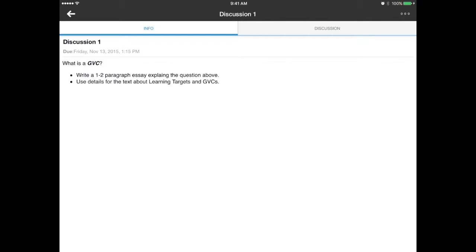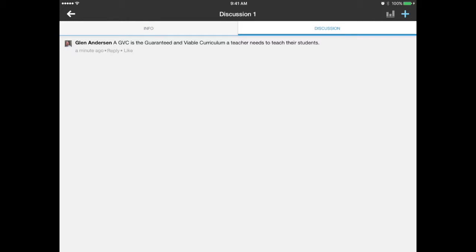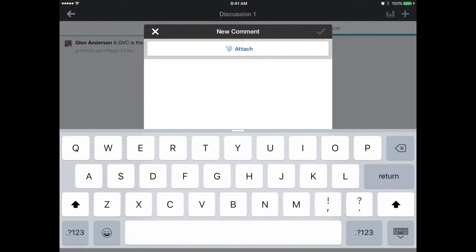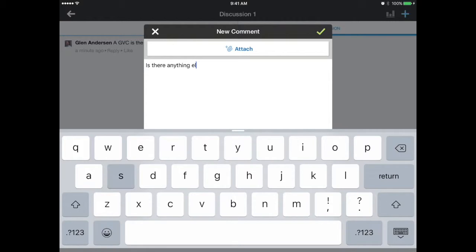For the student to use the discussion, they click on the discussion tab on the right, and it shows there's my first discussion item there. If I wanted to reply to that, if you want your students to do that, they click on Reply, and then they add in, is there anything else about a GVC you would like to write about?